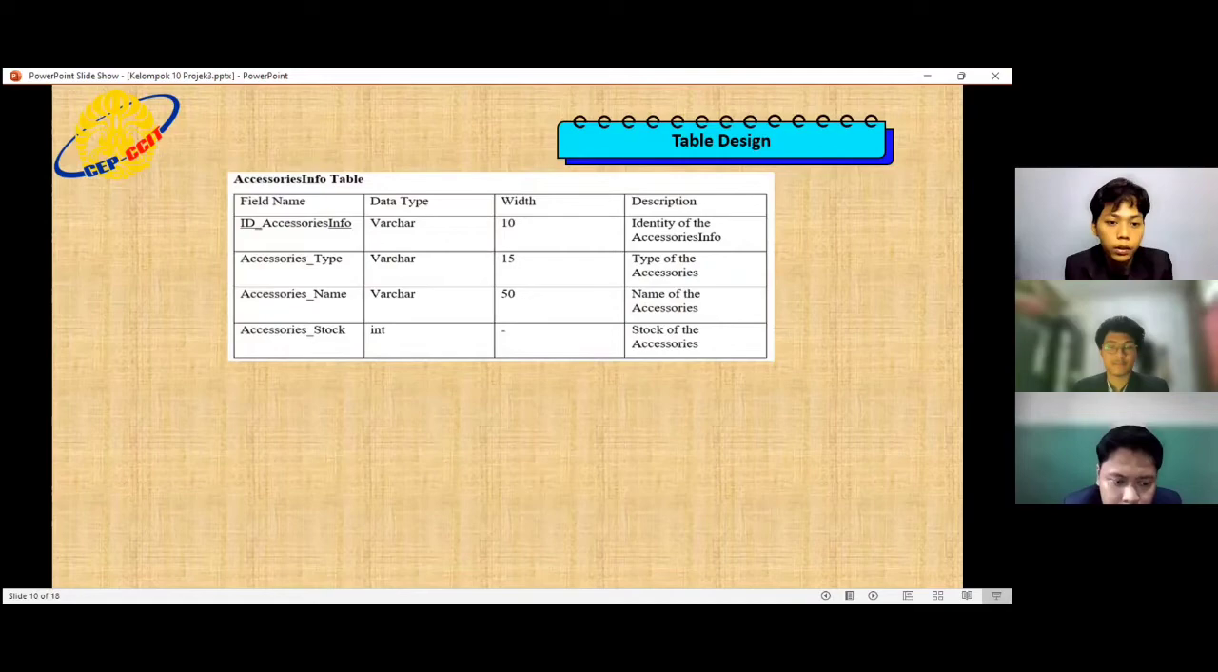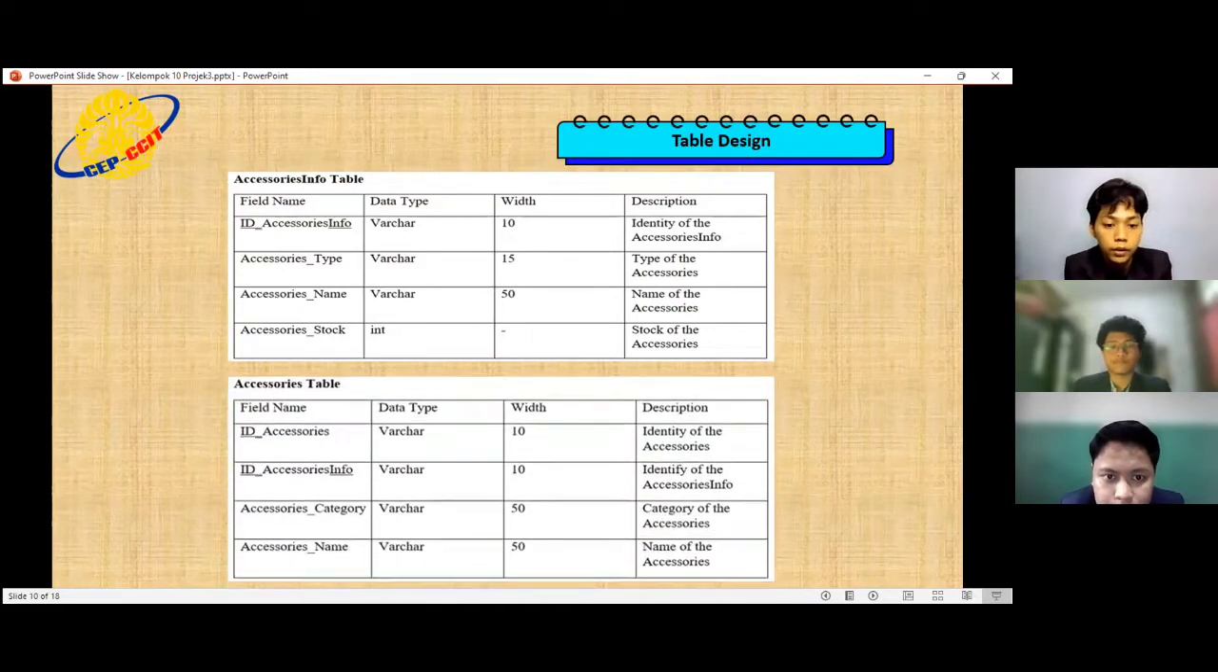Accessories info table. The field name is ID accessories info, accessories type, accessories name, and accessories stock. Accessories table. The field name is ID accessories info, accessories category, and accessories name. Next.